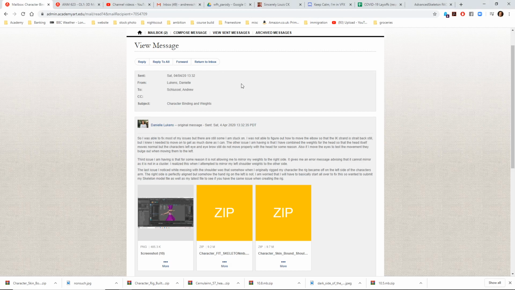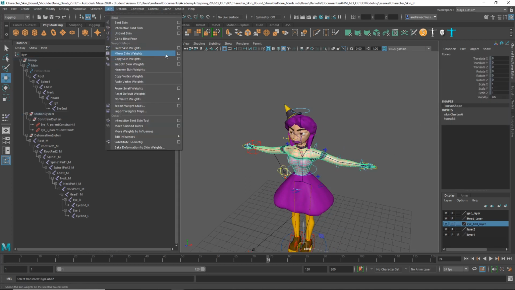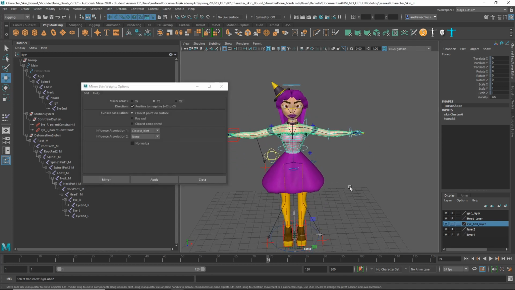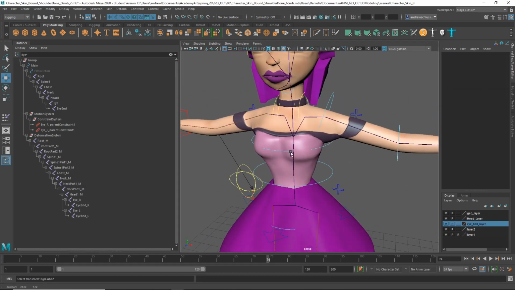It's not allowing me to mirror weights to the right side. It gives me an error message advising that I cannot mirror as it is not in a cluster. I'm wondering if that was, I don't know, when I attempted to mirror my left shoulder weight to the other side. Okay, well, let me see if I can figure that out. Skin, mirror skin weights, options, YZ, positive X to negative X, mirror. I didn't get an error. Maybe you have to zero out your joint positions first. It might help. I'm not sure.